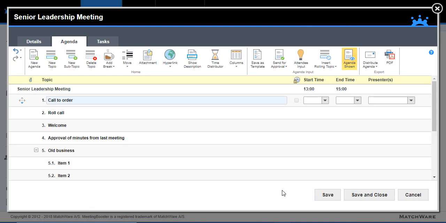Here you can see it's populated the meeting agenda based off that template, saving time and helping to formalize some of those processes.